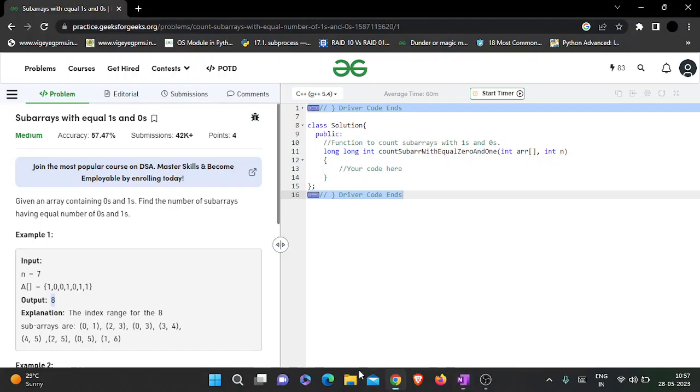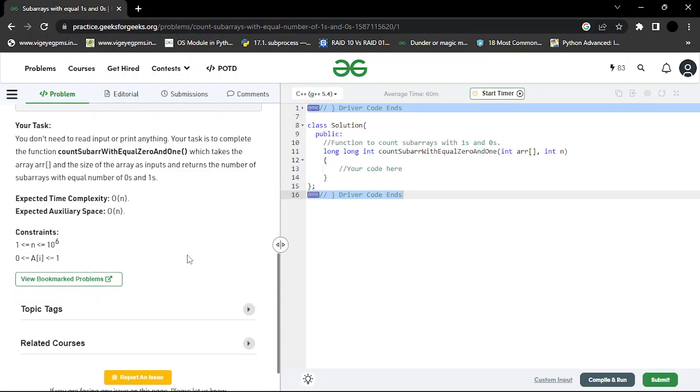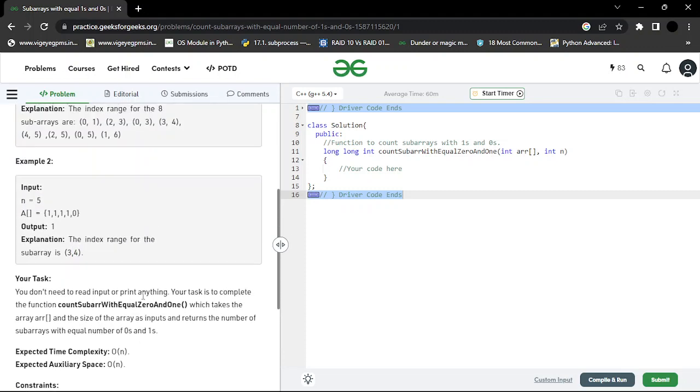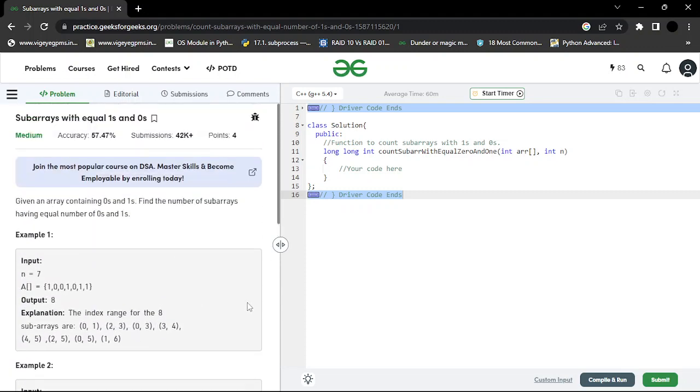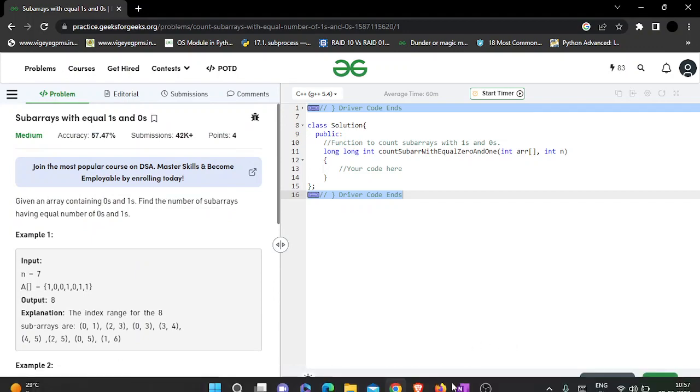So this is a naive approach, but this technique is not accepted here, because the time complexity is O of n squared. Some test cases will fail and give you TLE. Let's use some other technique to solve this.